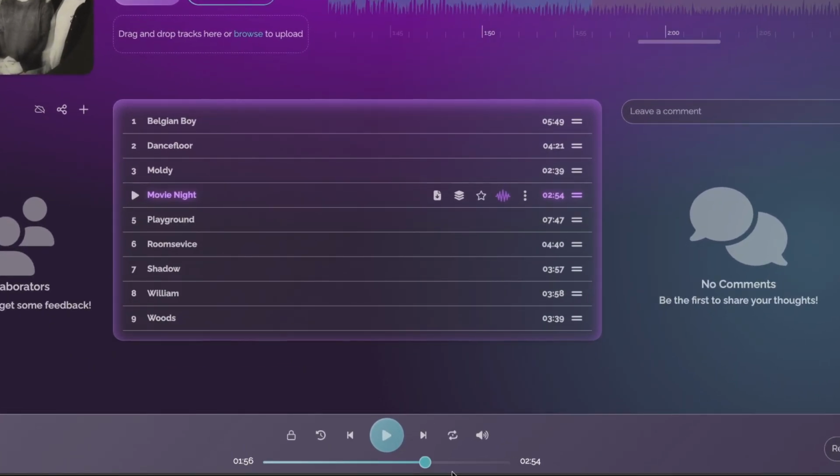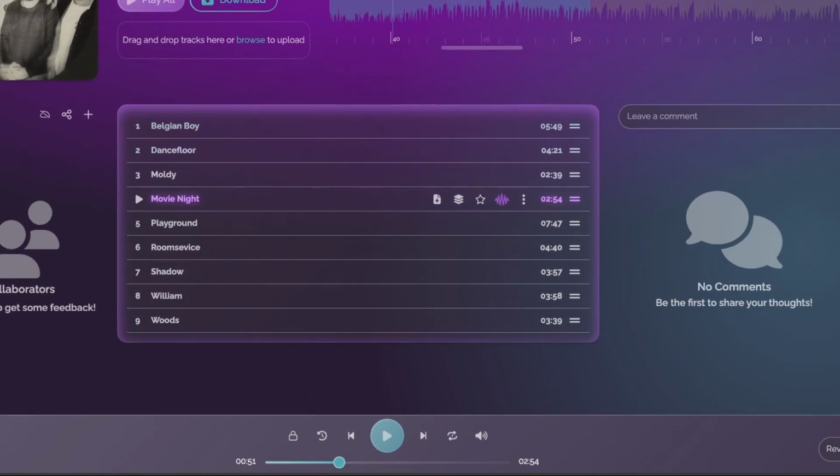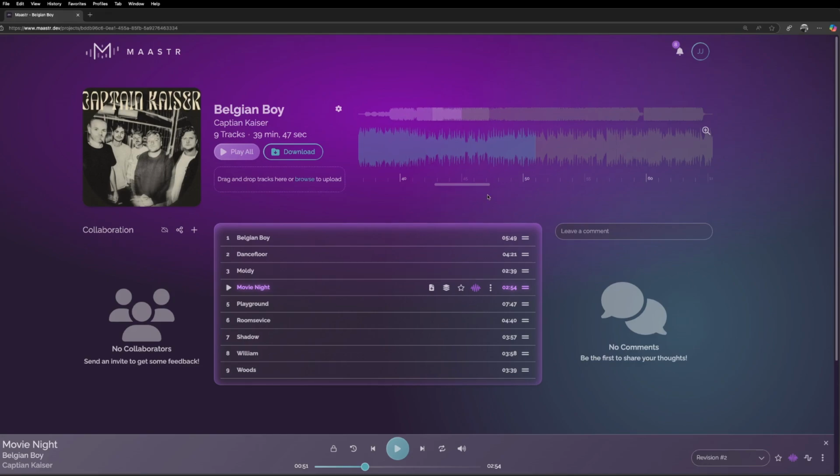You can navigate through your song in a couple different ways. First, you can click on the playback timeline, which will always be synced with the wave view at the top of the page. Or conversely, you can click anywhere in the wave view and the playback timeline will follow.